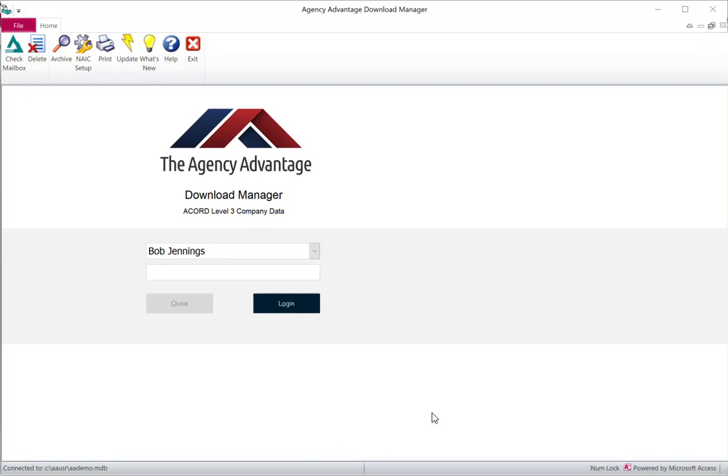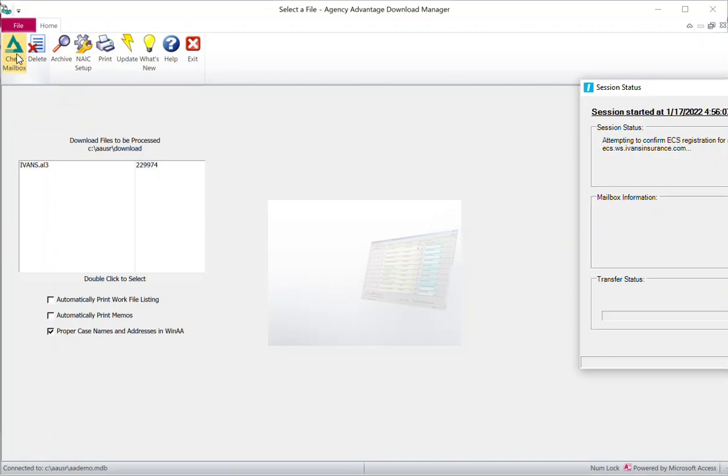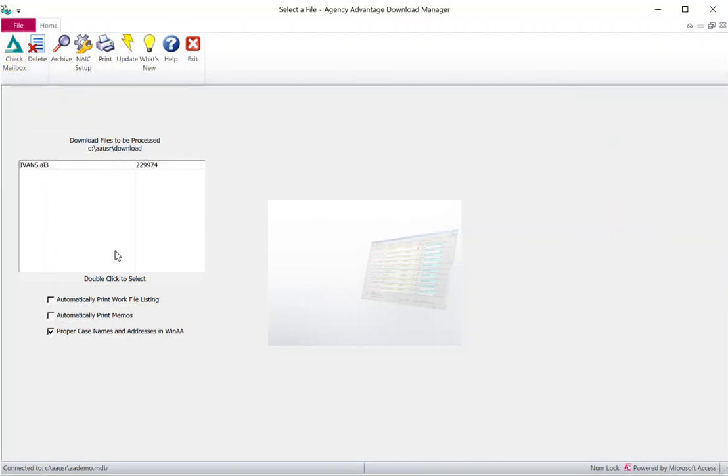We are going to go through processing downloads in the Agency Advantage. The first thing you are going to want to do is open the Download Manager. And then up top, you're going to click the Check Mailbox. And I had already done that, so my file was already sitting in here.